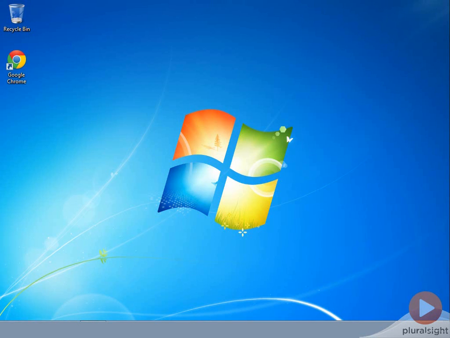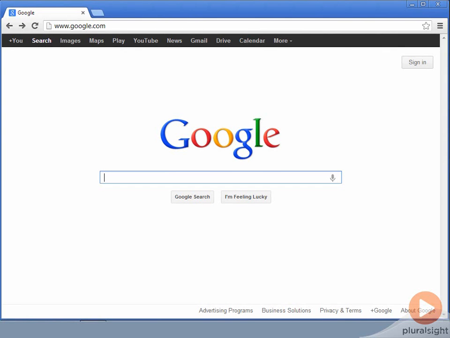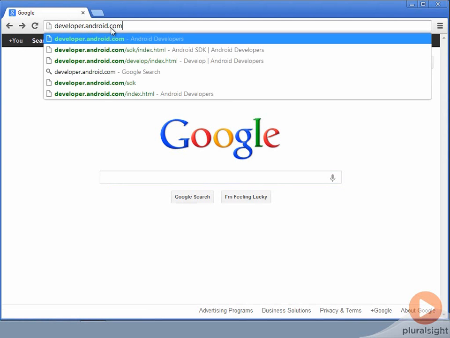Let's go ahead now and walk through setting up our environment. So first thing I'm going to do is just go here to my browser. Now I happen to be using Google Chrome, but you can use whatever your favorite browser is. And we're going to go over here to developer.android.com. Now that is the home of everything we do in terms of Android development.